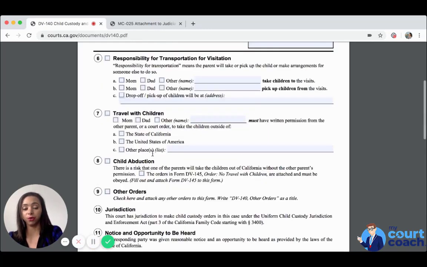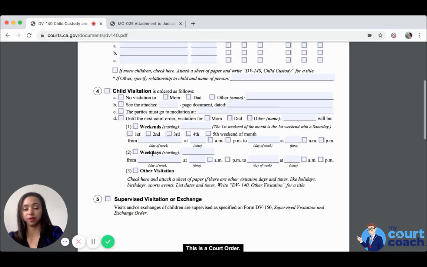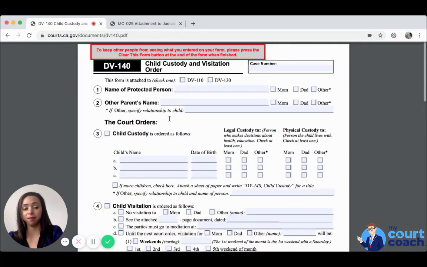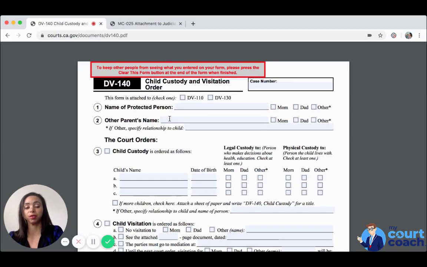So this is how you complete the DV-140 form. Again, make sure that you do attach it to your temporary restraining order proposal, as well as your restraining order after hearing proposal as well.